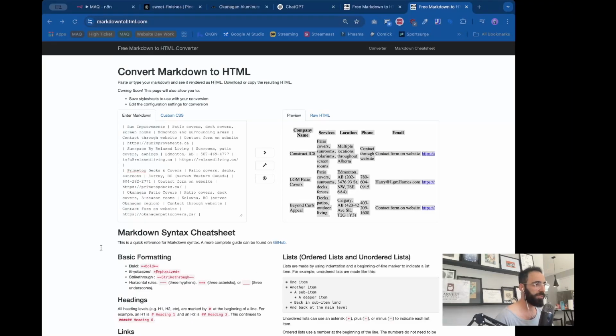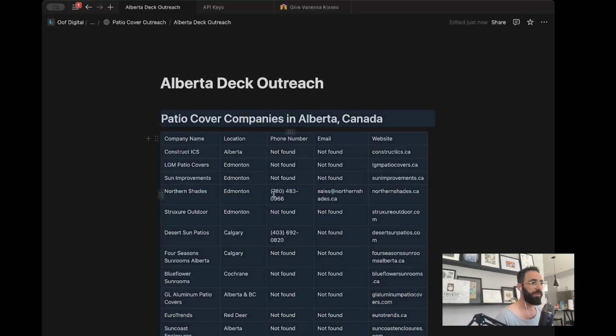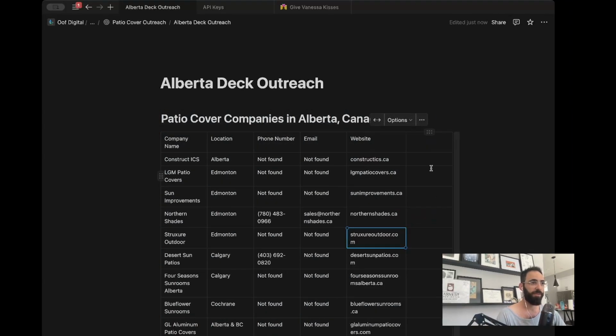And with this information, we are just going to go to markdown to HTML. Really simple thing, not a big deal. And we're just going to paste it in here. From here, you're going to copy and paste this. From this, now you go over here and you fill it in there. So now we have an idea of what we're doing.